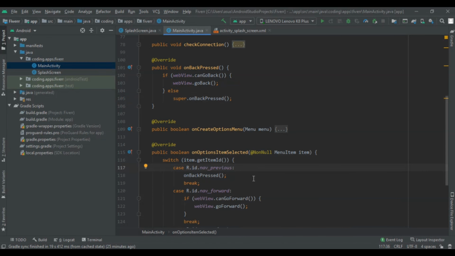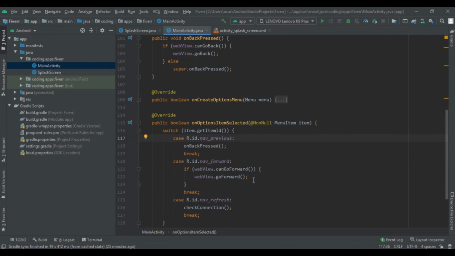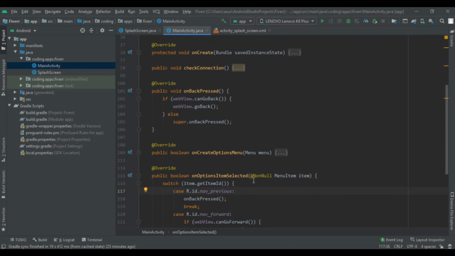So welcome back to part 6 of our new playlist in which we are converting a website into an Android app. In this Android tutorial, we are going to learn how to change or add the exit dialog in our Android application or a web view application.